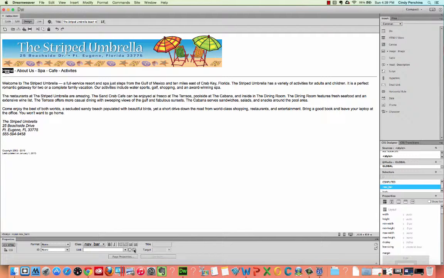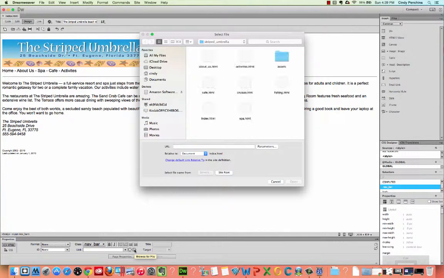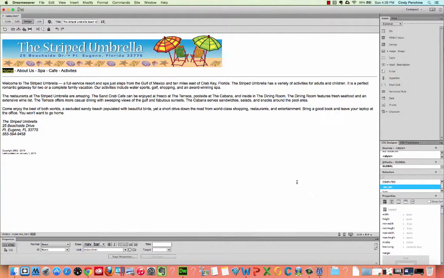And what I'm trying to do here is to link the word Home to my home page. Now you want to make sure that you're in your site folder, and then you just find your index page, select it, and say Open, and then you'll see now here next to link, it says index.html. And if you click off the word Home, you'll see it's now underlined and blue as if it were a hyperlink.